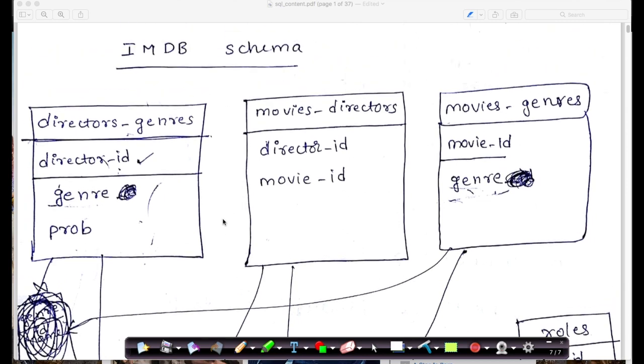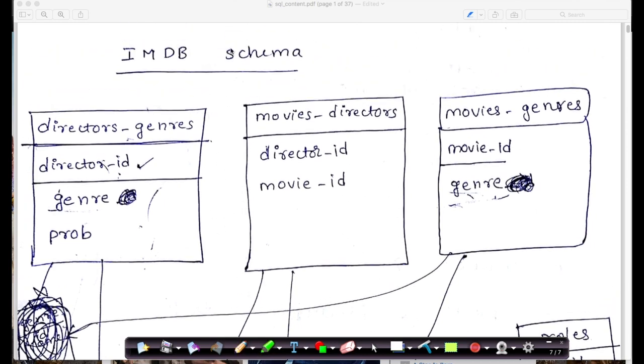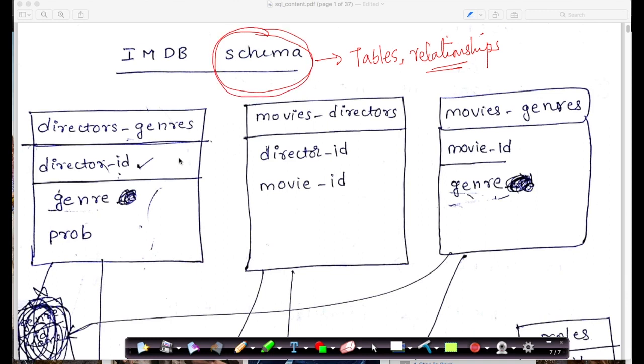Okay, this whole thing is called the schema of the database. Schema basically means how the data is organized. Schema in databases refers to all the tables and all the relationships and interconnections between tables. That's what a schema represents. A schema says we have 7 tables where this is a primary key, where this is a foreign key, etc. All that information is called the schema in database terminology. So this is called the IMDB schema for our database.